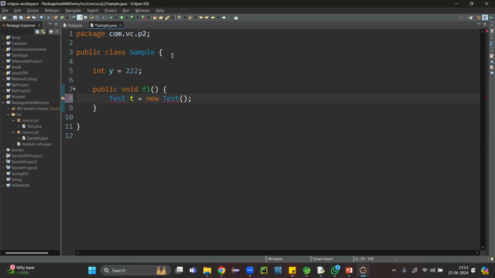Accepted? No, because if they're in the same package, then we can do it. But are they in the same package? No, they're in a different package. That's why direct object creation is not possible at all. Then what is the approach? Three approaches. What is the first approach? Commented line, first approach: complete package name approach.